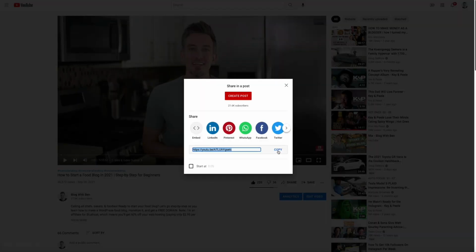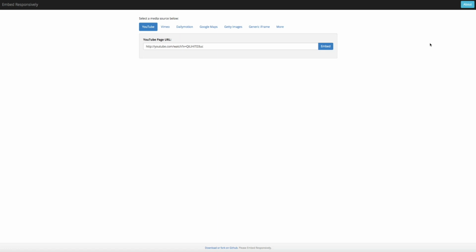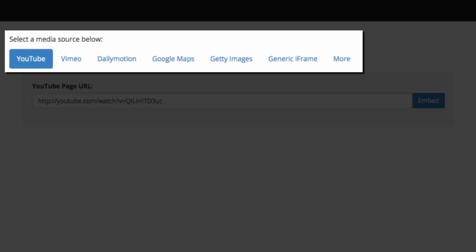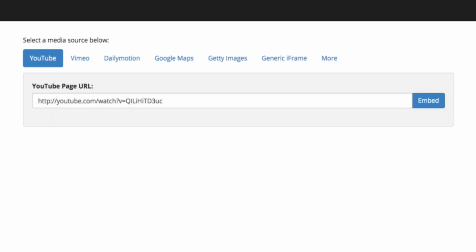Next, head over to embedresponsively.com. And I'll put a link to this resource in the show notes, but this free website allows you to quickly create responsive embed code for various types of media. As you can see, you can create embed code for YouTube, Vimeo, Daily Motions, Google Maps, Getty Images, generic iframes, and they even have some more options as well. It's a super useful tool and I use it all the time.